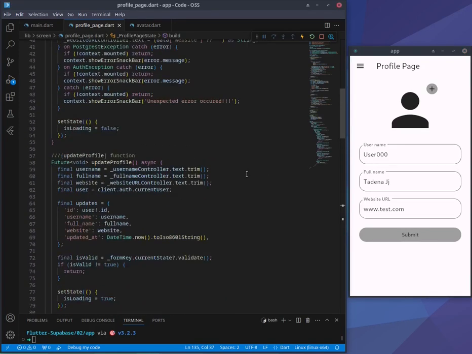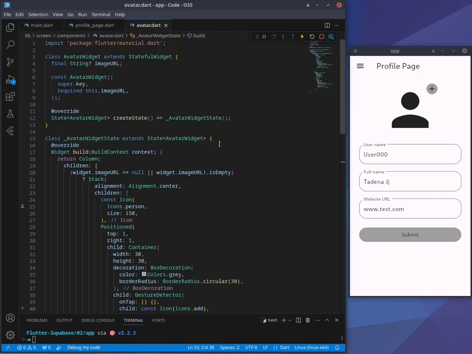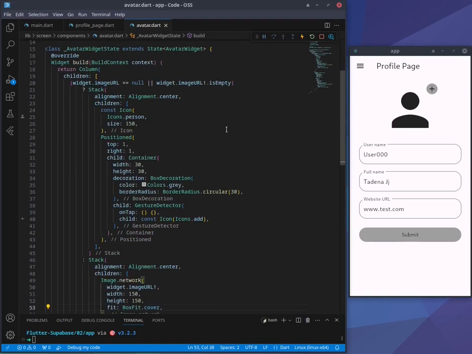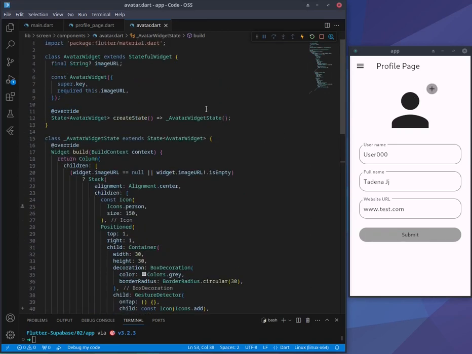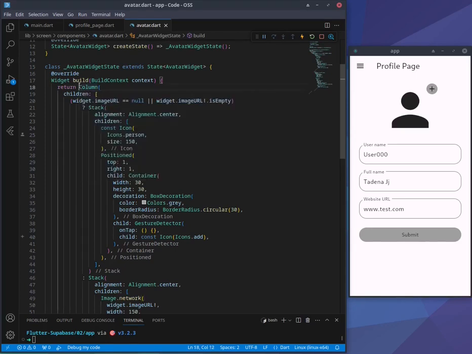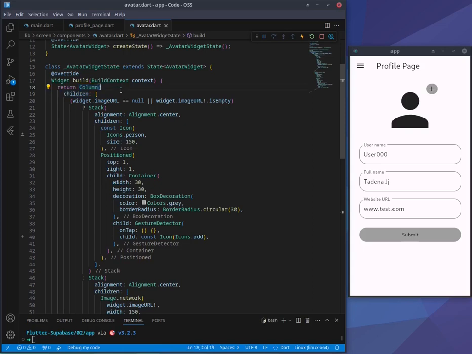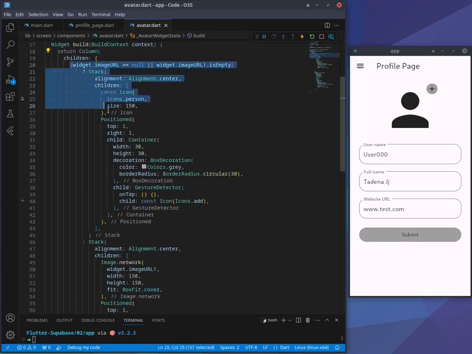The other thing that we did here is we created a file called avatar.dart. In the avatar.dart file, we create our icon and the upload button that we have here. As you can see, this widget is a stateful widget. For this widget, we have a Column widget, and then we have an if statement.